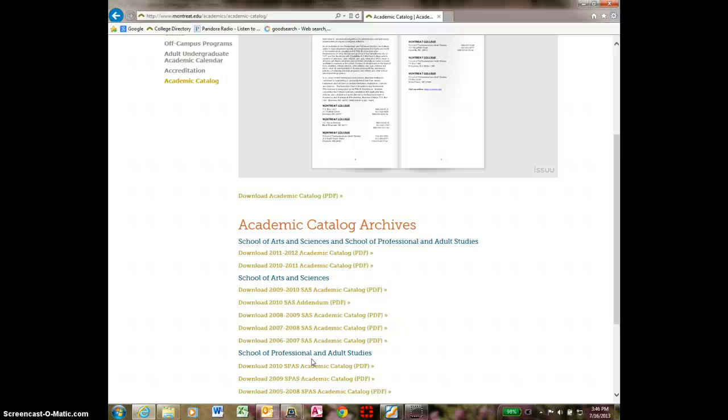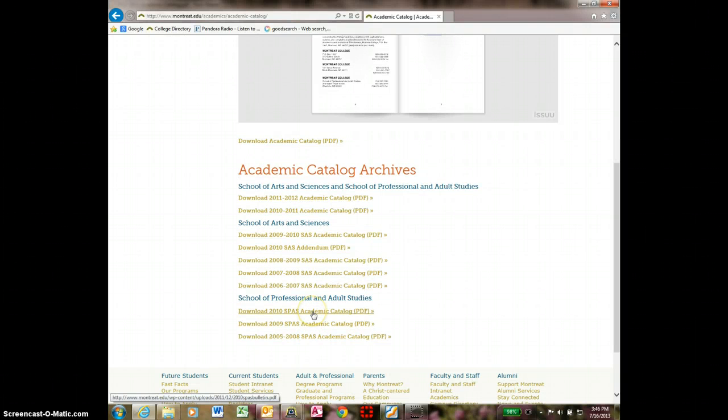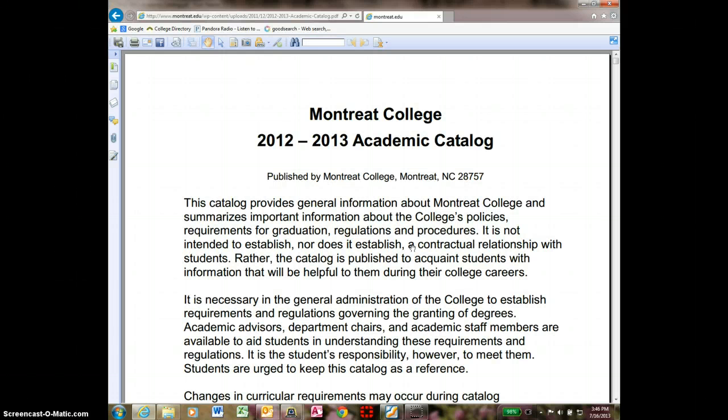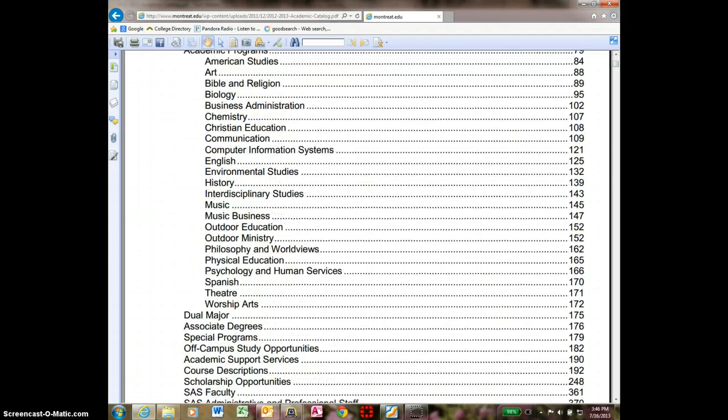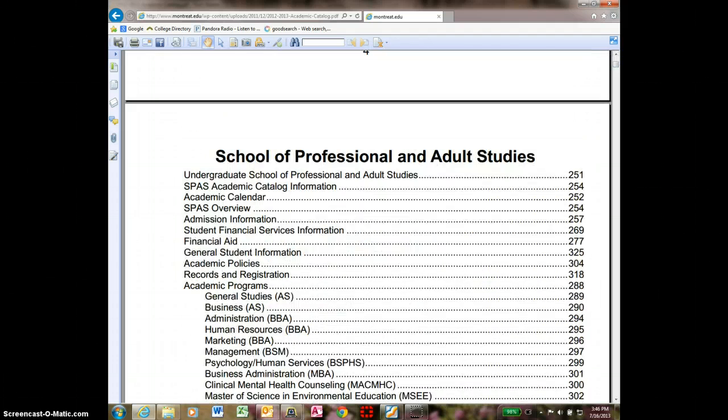But if you entered in 2010, it would be good to take a look at this academic catalog as well as the current catalog. You'll see now that our School of Arts and Sciences and the School of Professional and Adult Studies are together. And here we are. We want to start with page, I think in this catalog it's page 4 or 5. Here you see the School of Professional Adult Studies table of contents.